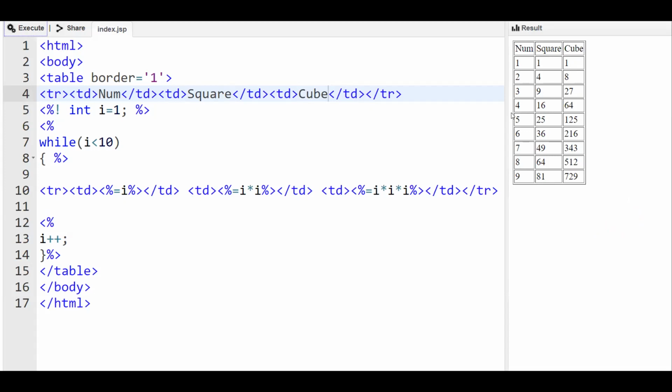Further, if you want, you can align it to the center using the attributes, and you can put it in bold. We can make these headings bold with the introduction of the bold tag, or that can be done in the style tag also. So this is the working of a while loop, how HTML content can be dynamically generated using the help of Java.